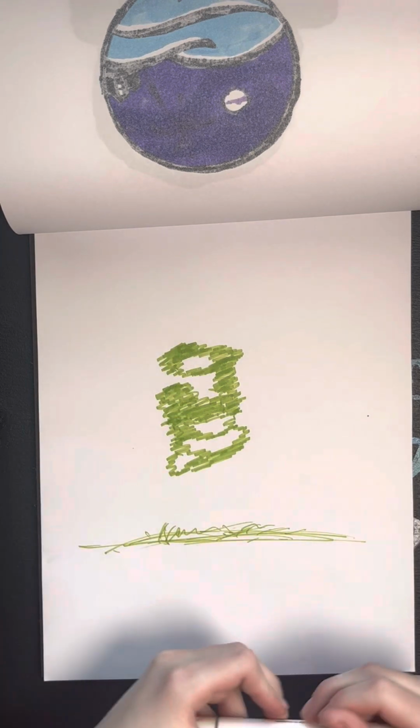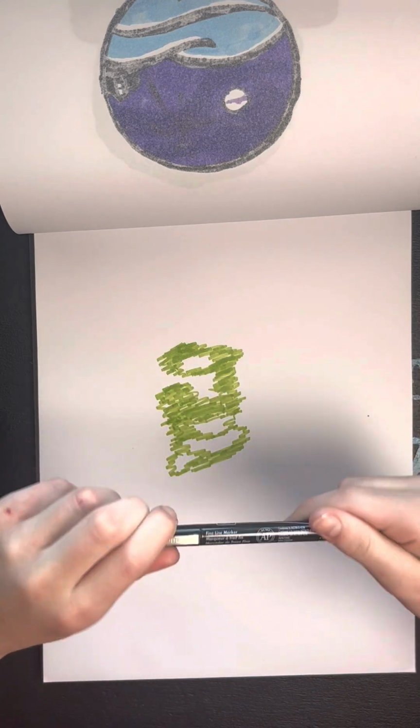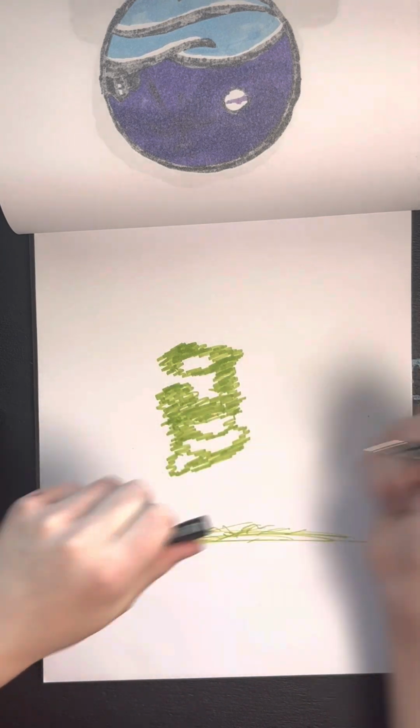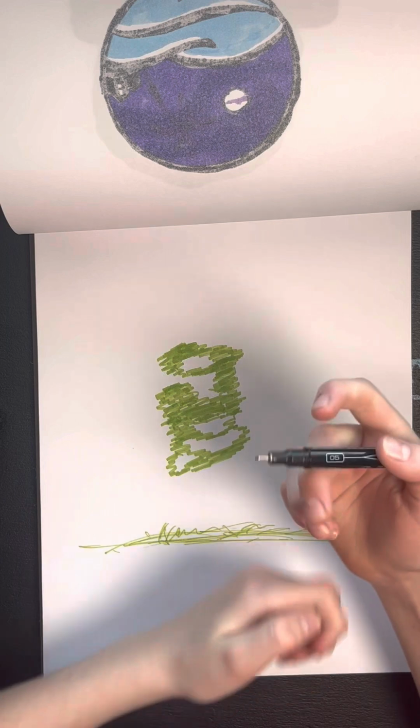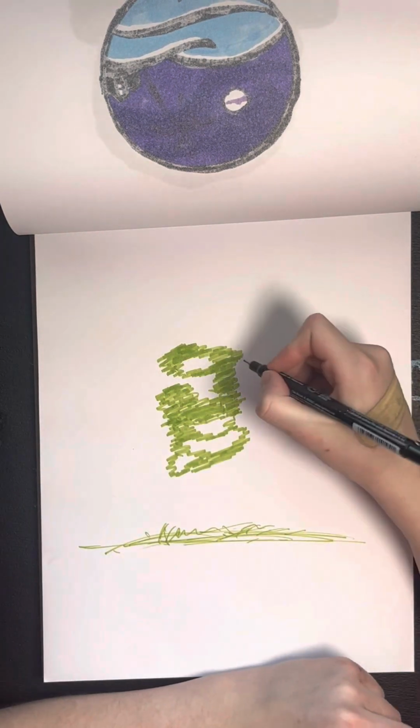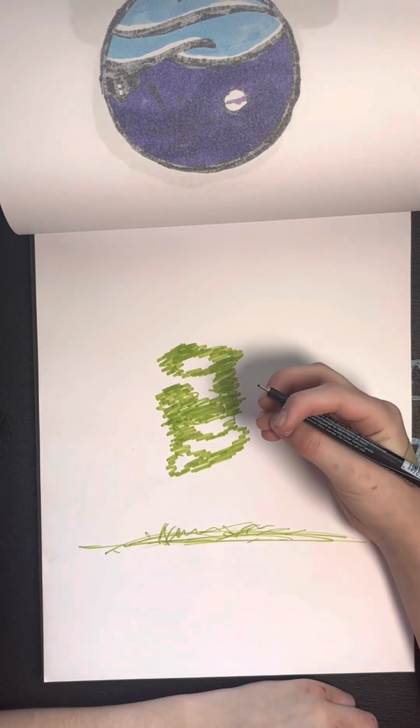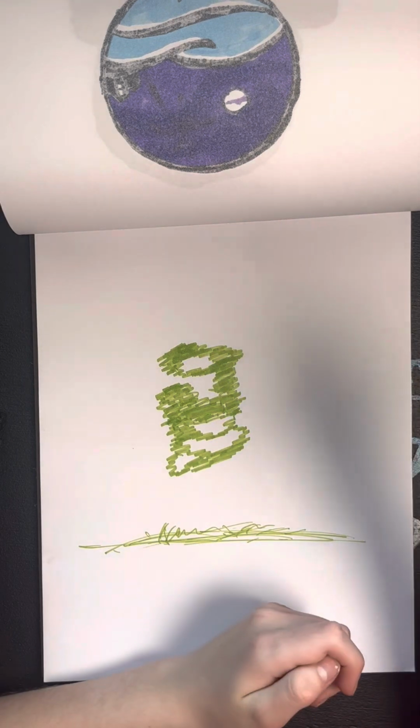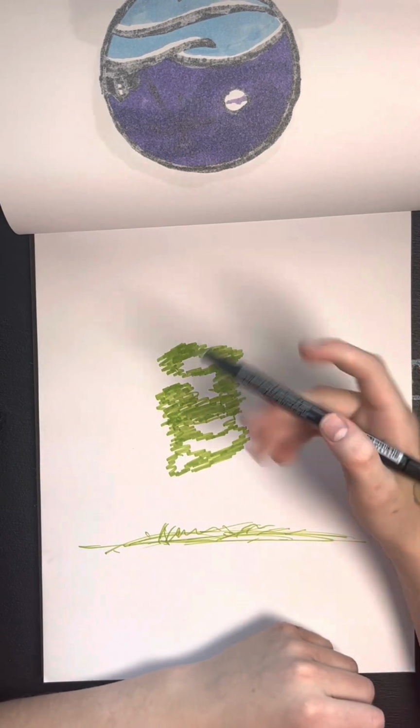So I'm going to get rid of this. I forgot to mention this, I'm going to use the black marker. It's a fine tip, so you guys can use Sharpie. I'm using the Prismacolor fine tip. It's not the finest one you could get, but it's pretty fine.